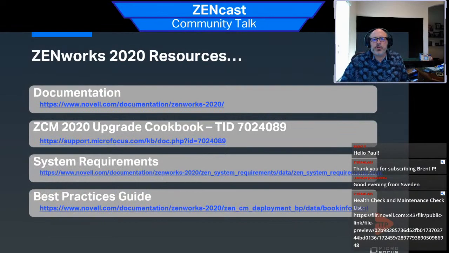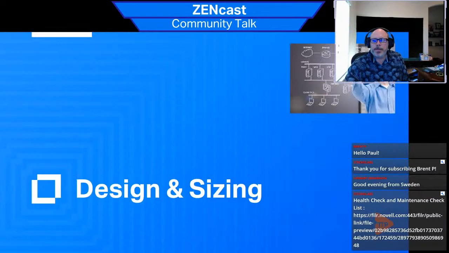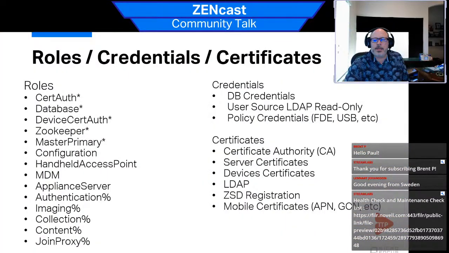ZENworks 2020 resources. Again, we cover some of these typically in the ZENcast as well. But the documentation, system requirements. This is what we're going to be using today. Cookbook, best practices guides. We've gleaned from these particular resources in order to put these slides together. And so we're going to talk a little bit about design and sizing.